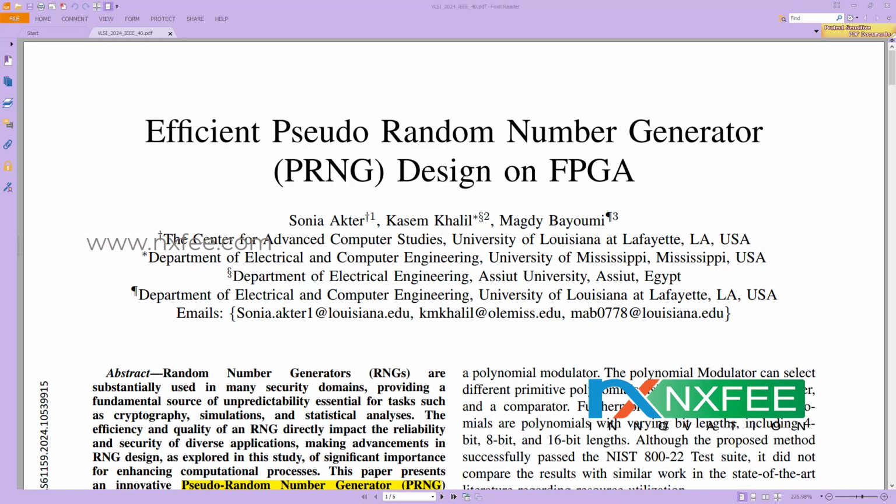Hi, here we are discussing a project: efficient pseudo random number generator (PRNG) designs on FPGA. This research presents the design and analysis of a pseudo random number generator utilizing 8-bit, 16-bit and 32-bit polynomials to evaluate the durations before the repetition of the random sequence. This study addresses a key challenge in PRNGs, the repetition of the output sequence, which compromises the quality of randomness and security in cryptography applications.